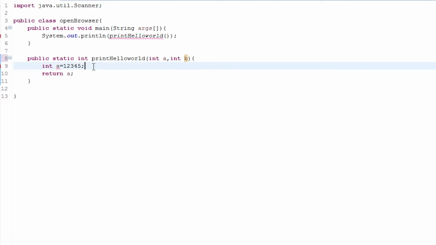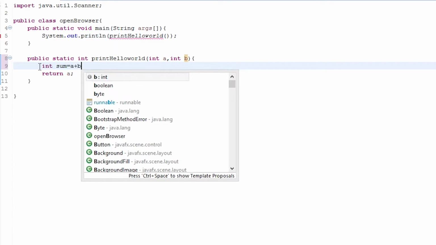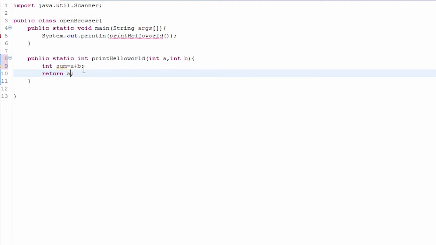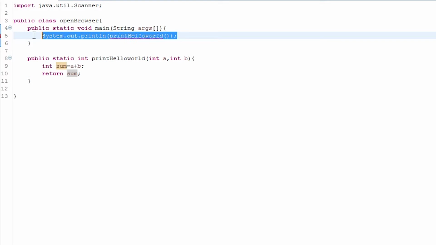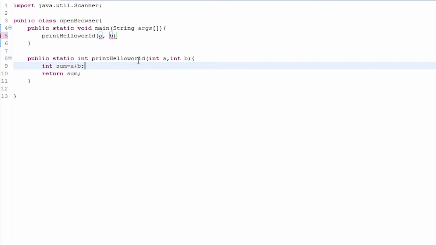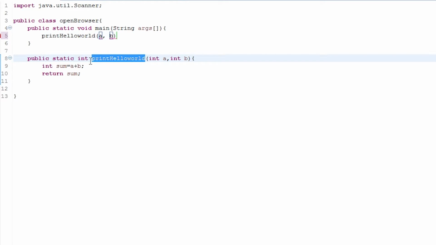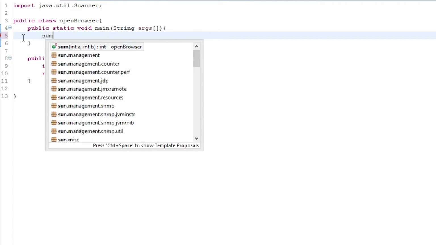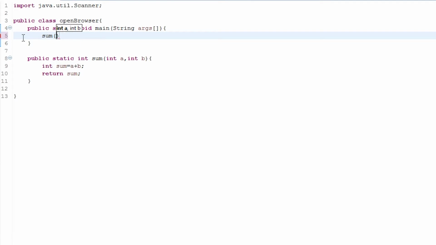So I will take in two parameters, and then I will have an int sum equals a plus b, semicolon. And then I will return my sum here. In this case, it will be a bit interesting. Inside your main class, you will call the print hello. I should probably just rename this, it's more confusing. Sum. So inside here, I will have sum with parentheses.